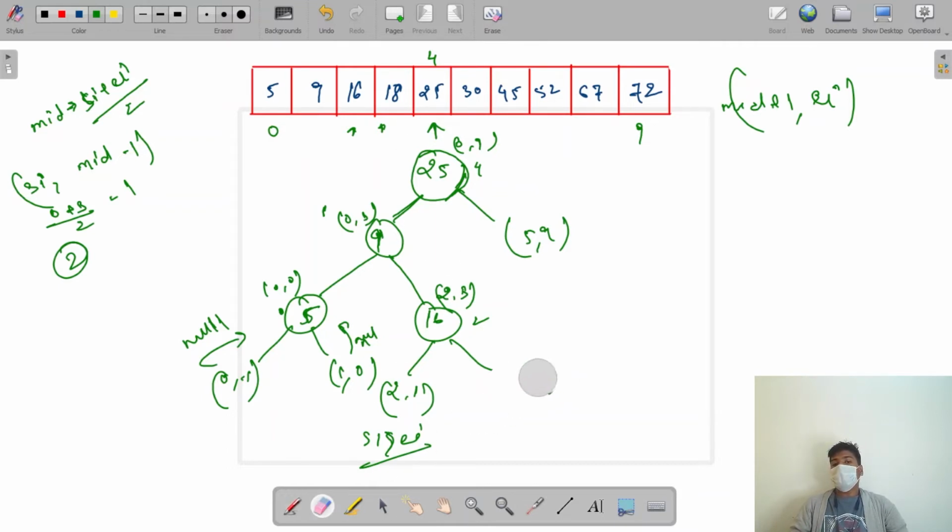So here we will attach 18, and its left side will be 3 to 3, right? 3 to 3, so the left side will be si to mid minus 1. Mid is 3, so 3 to 2, there is no element, so null.